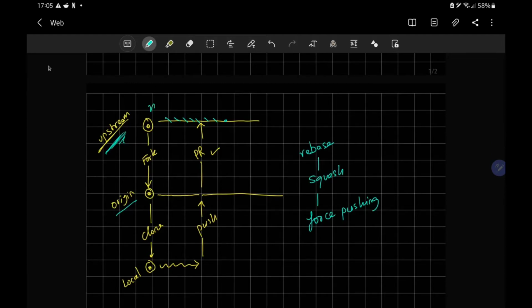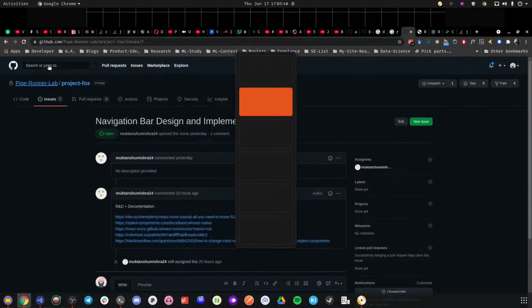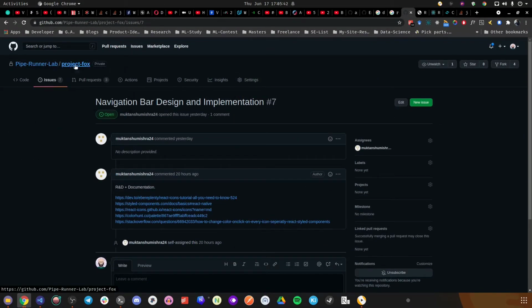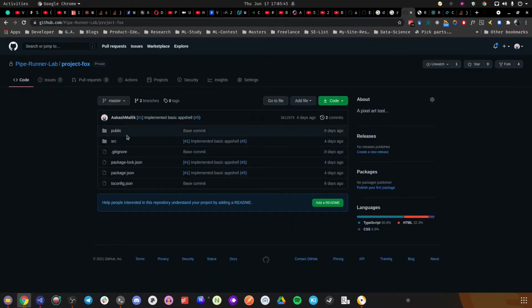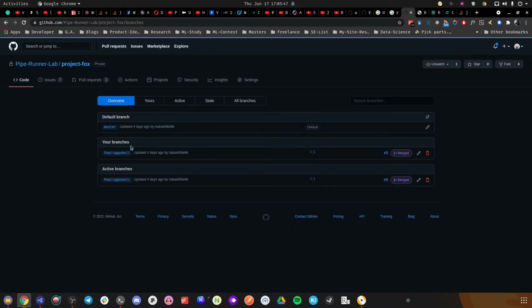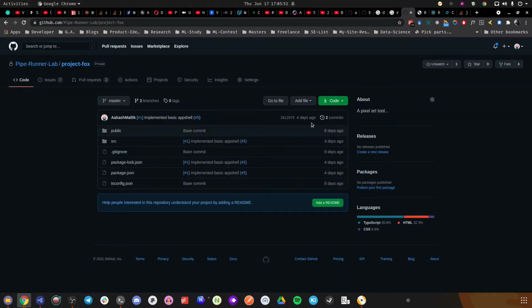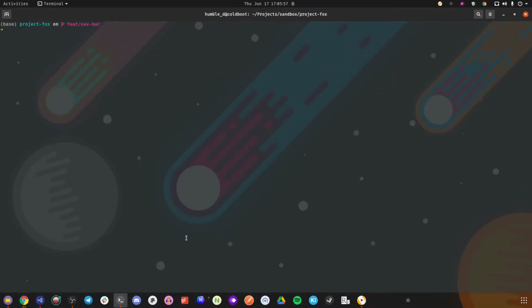In some cases it can be the master branch, or in some repos it is the dev branch. In some cases it's some other branch. So you'll know, because the branch to which you are creating the PR is the branch you should be concerned about. So in our case it is the master branch, right? So we'll go back to Pipedrunner Labs, Project Fox, and see what all branches we have. We have master, right? So what we'll do is, first off, we need to make sure that we have an upstream alias for that particular repository.